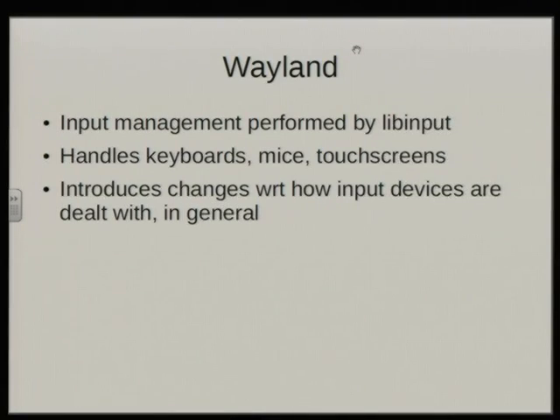Regarding input, the input is taken by the compositor and then redirected to our applications, but something has to read the event nodes. It was initially done by Weston, which is an implementation of Wayland, and that code was split into Libinput. I'm not going to get again into Hans's talk. So far, Libinput handles keyboards, mice, and touchscreens.